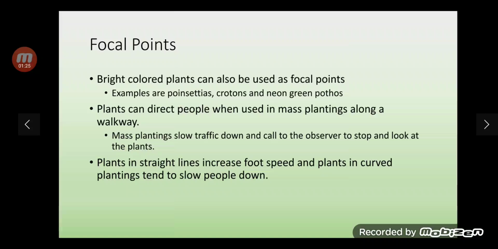Bright colored plants can also be used as focal points. Examples are poinsettias, crotons, and neon green pothos.